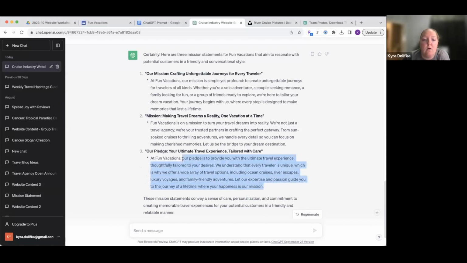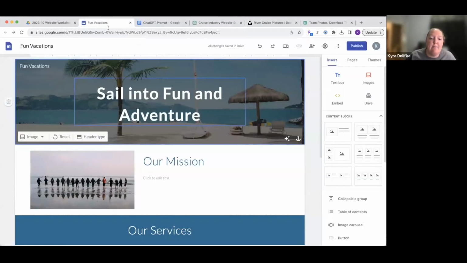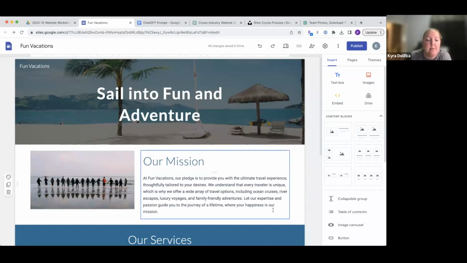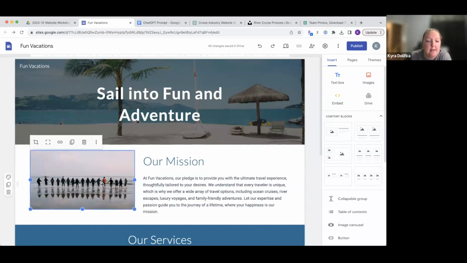You can also ask it to rewrite things. If you've written something and you want it reworded or written with better flow, if writing is not your forte, writing is not my forte at all, we can just copy paste it into here, but you can also say, hey, here's what I've written. Can you rewrite it? So ChatGPT will do that as well. So I just copied this one in here. So now we have a mission statement up here as well.